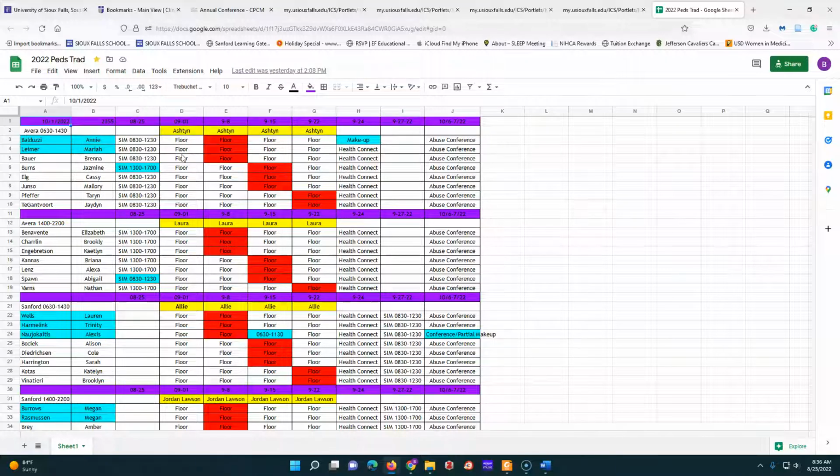Otherwise, you will be having floor experiences. You get 4 experiences on the floor at either Sanford or Avera with your instructor, who could be Ashton, Laura, Allie, or Jordan. And then you will have a Health Connect fair, and we'll talk about that in a little bit. The red boxes are the days that you'll present your teaching plan, and we'll talk about that in a little bit. And then on October 6th and October 7th, there's a child abuse conference.